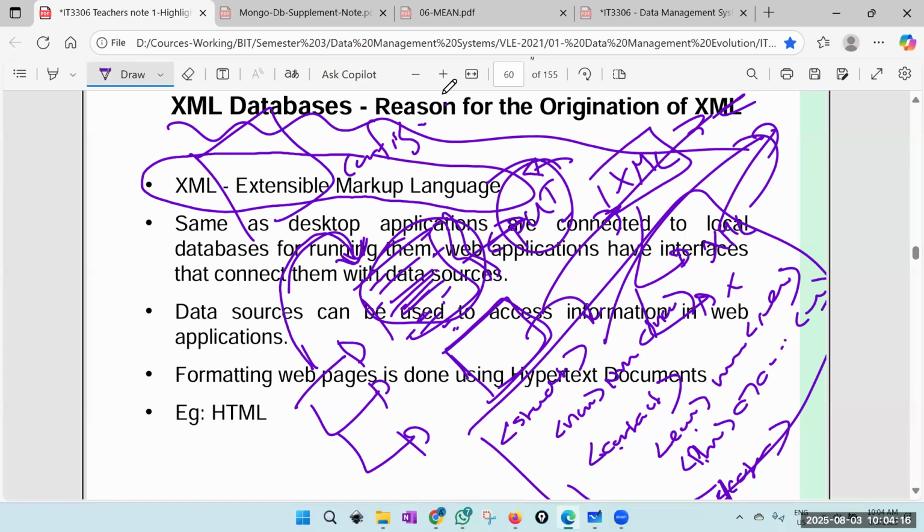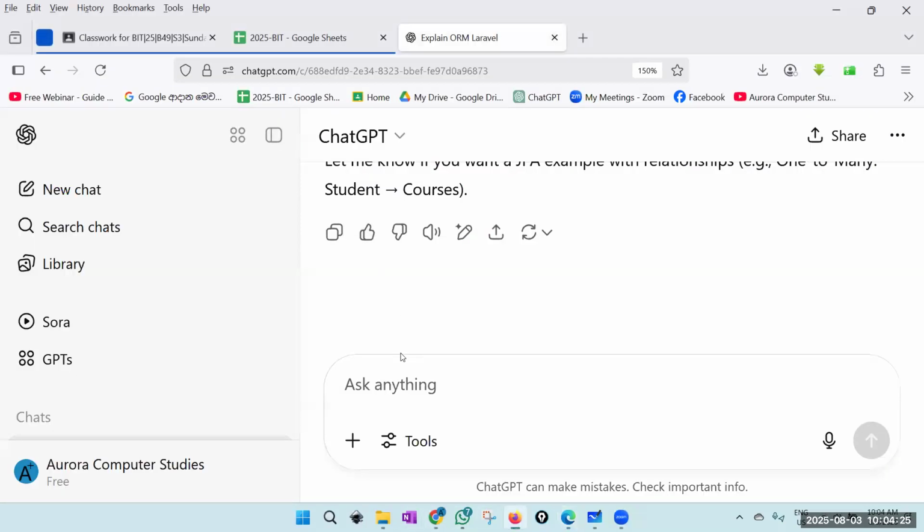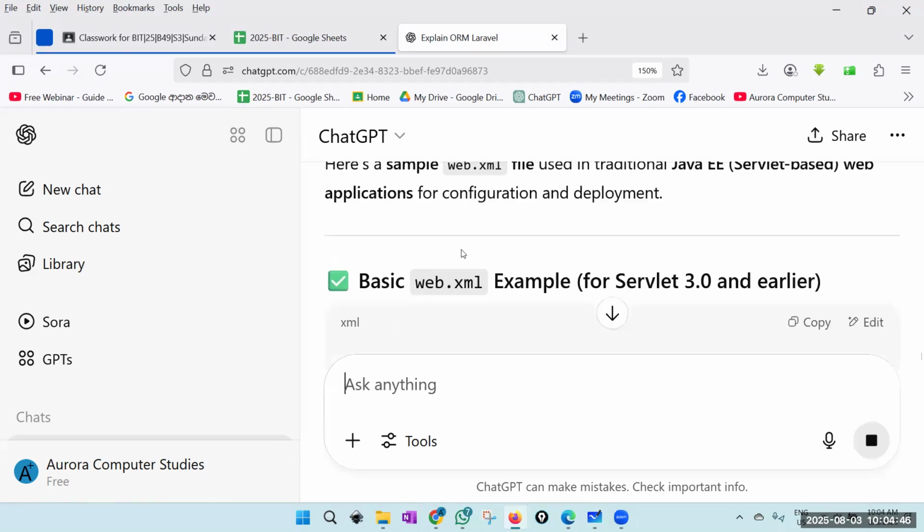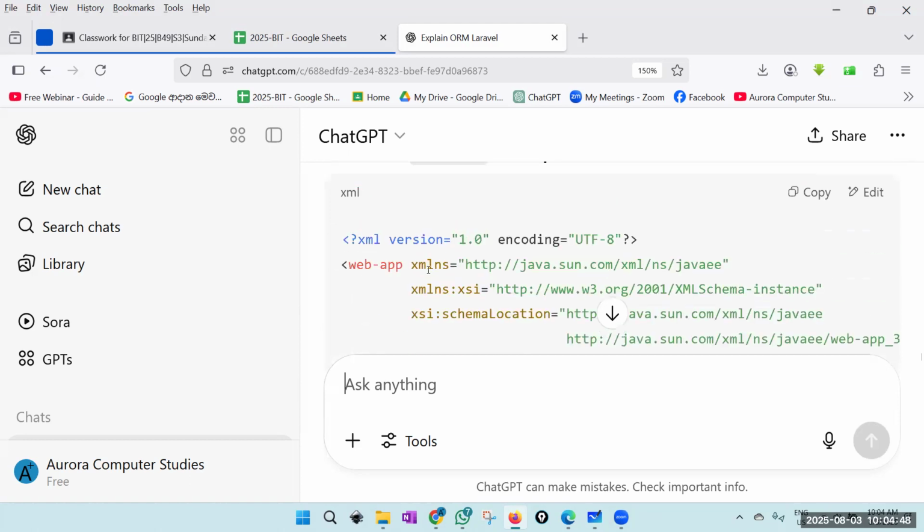So there are XML configuration files. For example, in semester 4 you have enterprise application development. So there you will learn how to configure web XML files in JSP servlet development. File, say sample. Right. It's a traditional Java enterprise web application configuration. Okay. So you can see it's an XML file.